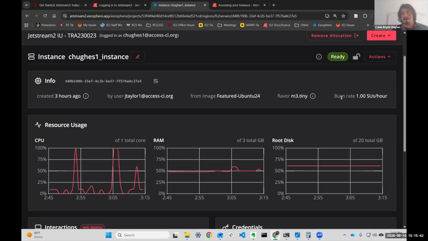And for some of our more capable flavors, the burn rate is a bit higher, and you want to make sure that you're shelving it when you're not using it, both so that you are not charged SUs for an instance that you're not actively using, but it also frees up those instances for the community to use.